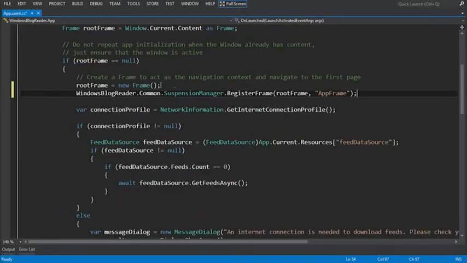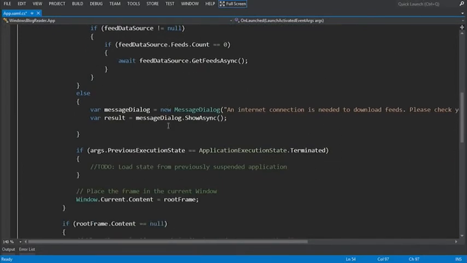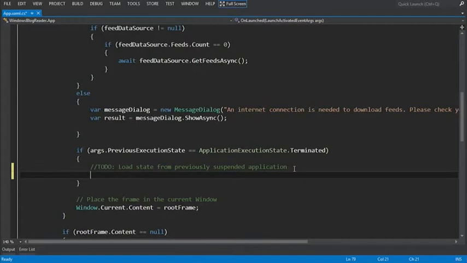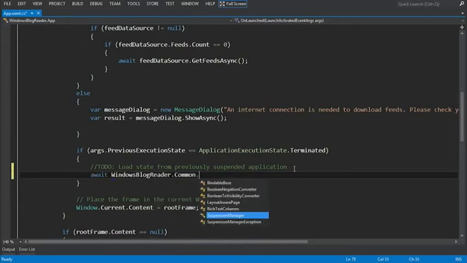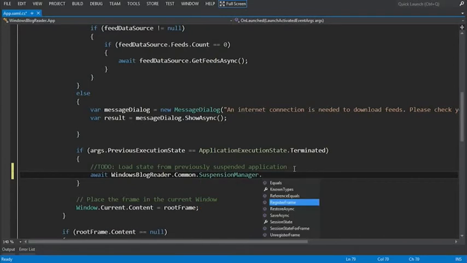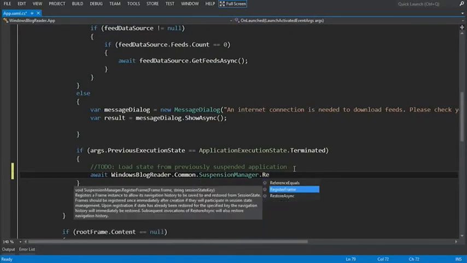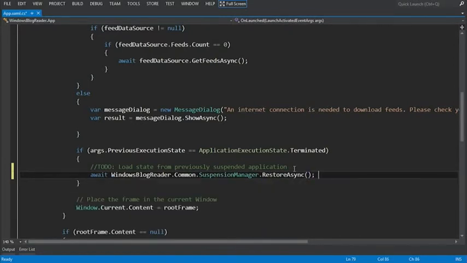Now that we've registered our frame when we first build it, what we need to do is scroll down here, and what you'll see is a way for us to check whether the load state was from a previously suspended application, and that's the code we're going to do. When that runs, we're going to reload our navigation state. Our Windows blog reader common suspension manager again. This time we want to restore async. Restore async, and that'll restore our navigation state.